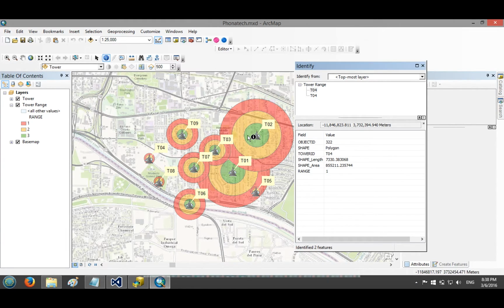So if you click here, oh, that's a good example. So if I click here, I get two ranges, right? One is 3, one is 1. Obviously, I'm gonna take the 3, which is tower 4. Both of them are tower 4. How come?